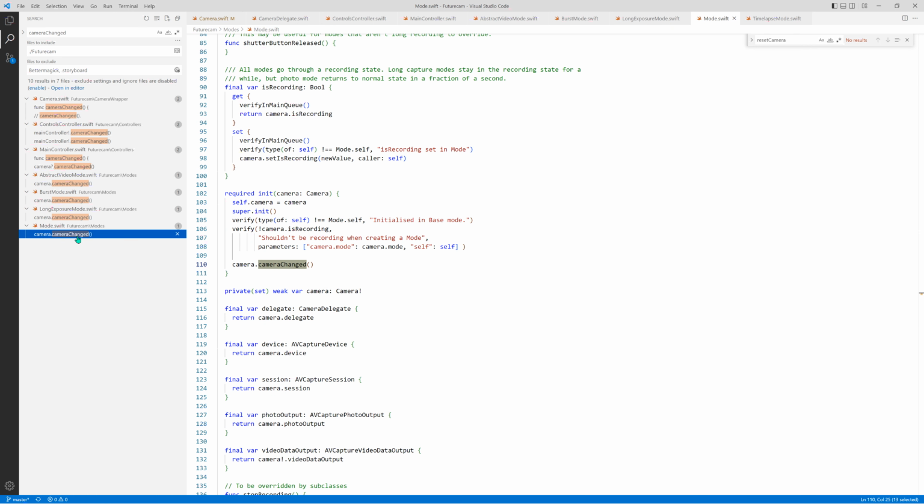Why are we calling this here? First of all, we shouldn't even be calling it here, because the mode should be assigned to camera.mode, then only, yeah, because in case somebody accesses.